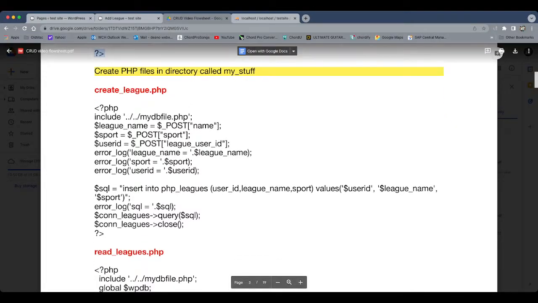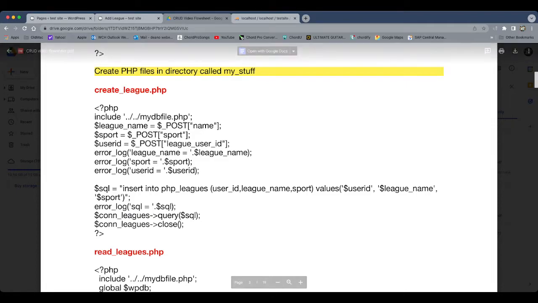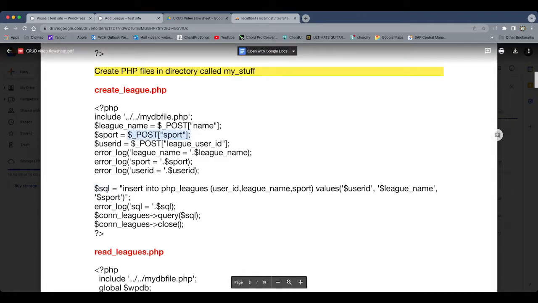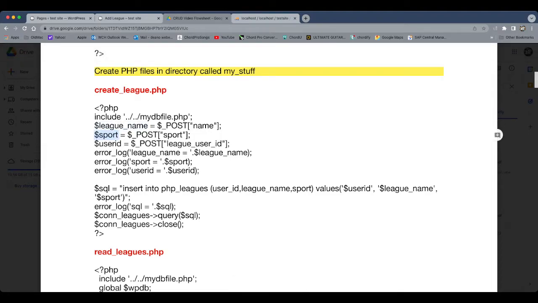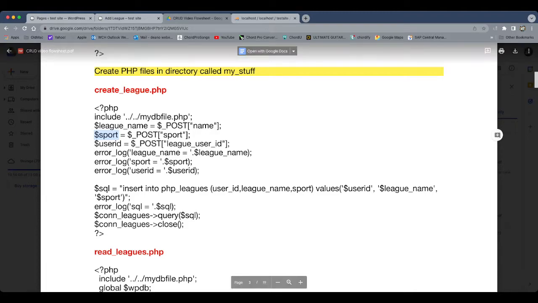Then you're going to want to create one called create leagues, and this is the text for it that you want to have. What it's going to be doing is, first thing it does is it includes that my DB file PHP, so it can make the connection to the database right down here, con leagues equal, and then it's going to do the query based on the SQL statement we generated here. Here we grab the league name from the form, the sport, the user ID, that's a hidden field, and we put that into the database table like this.